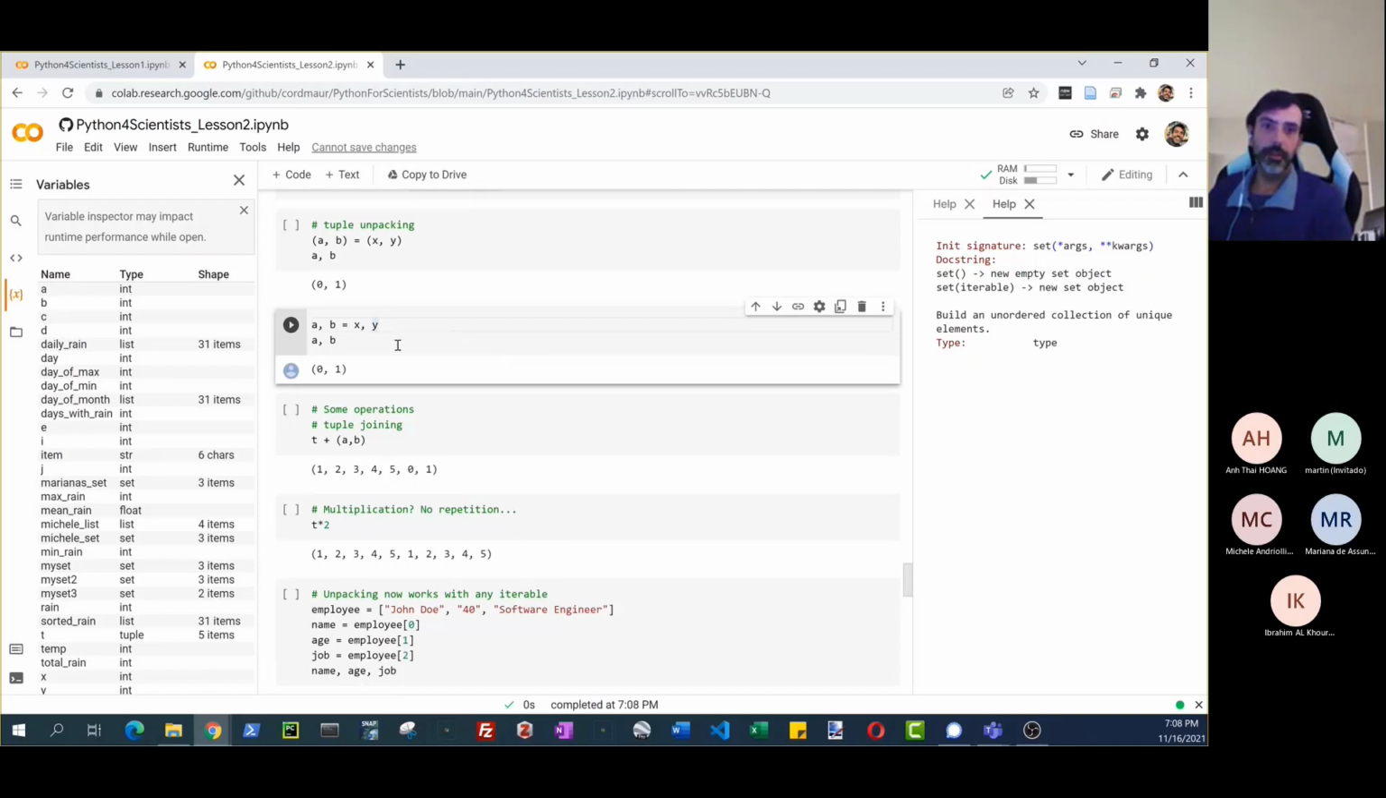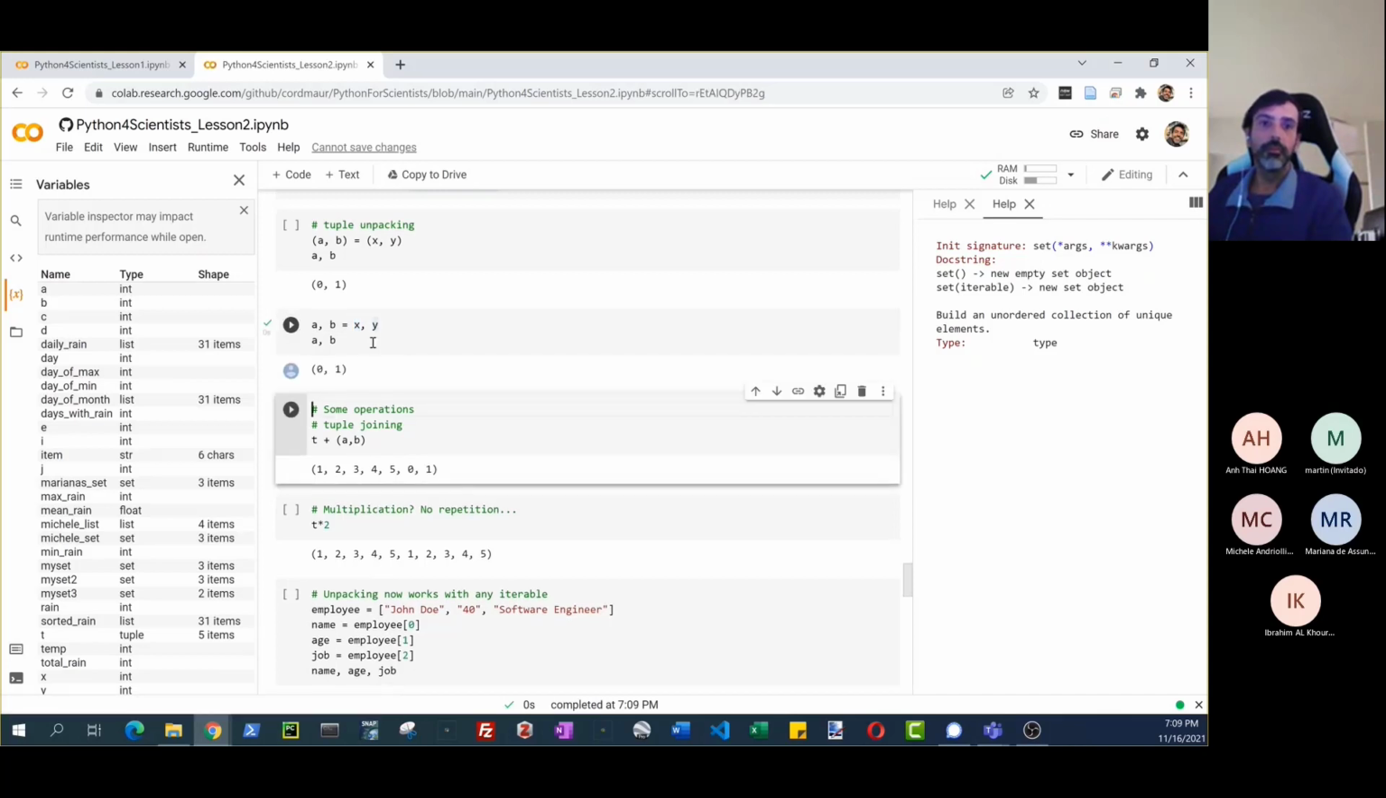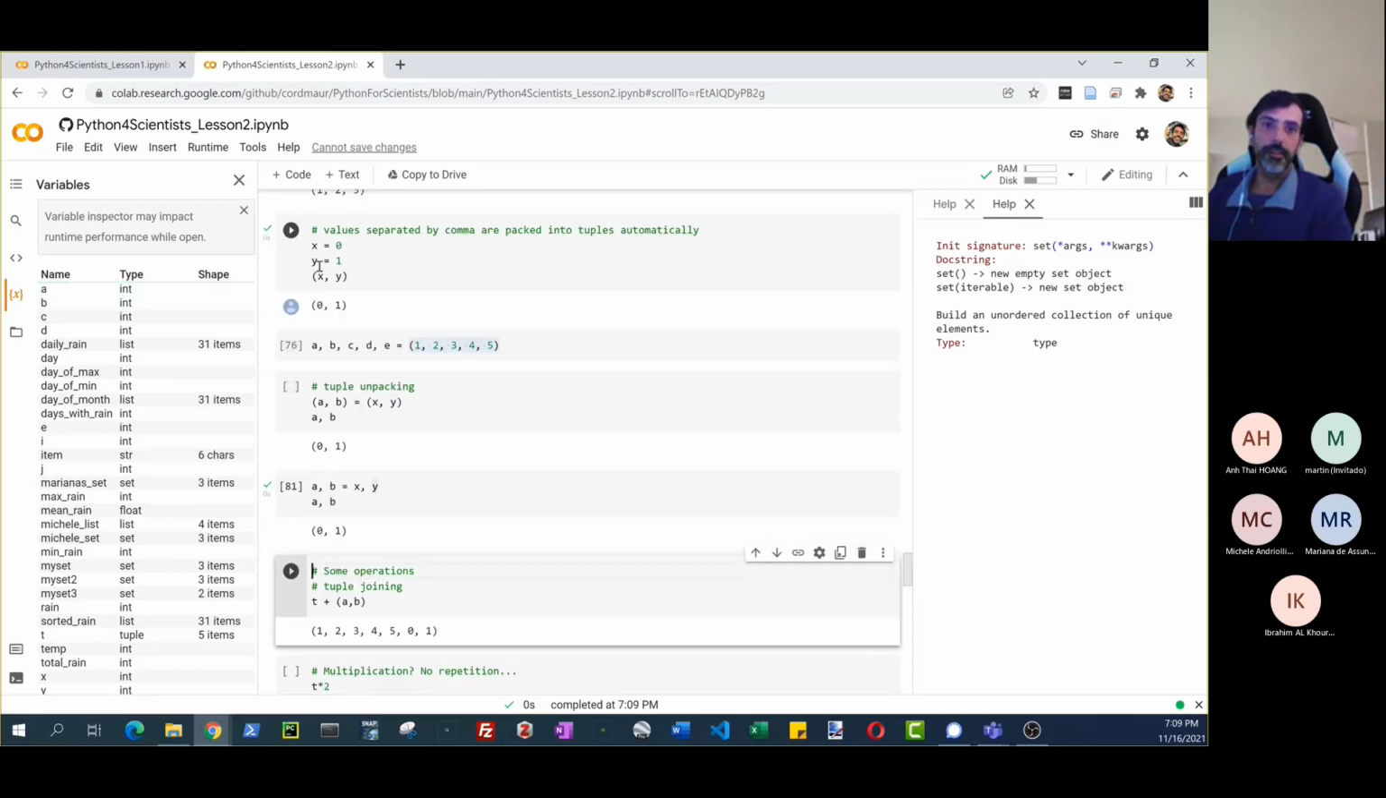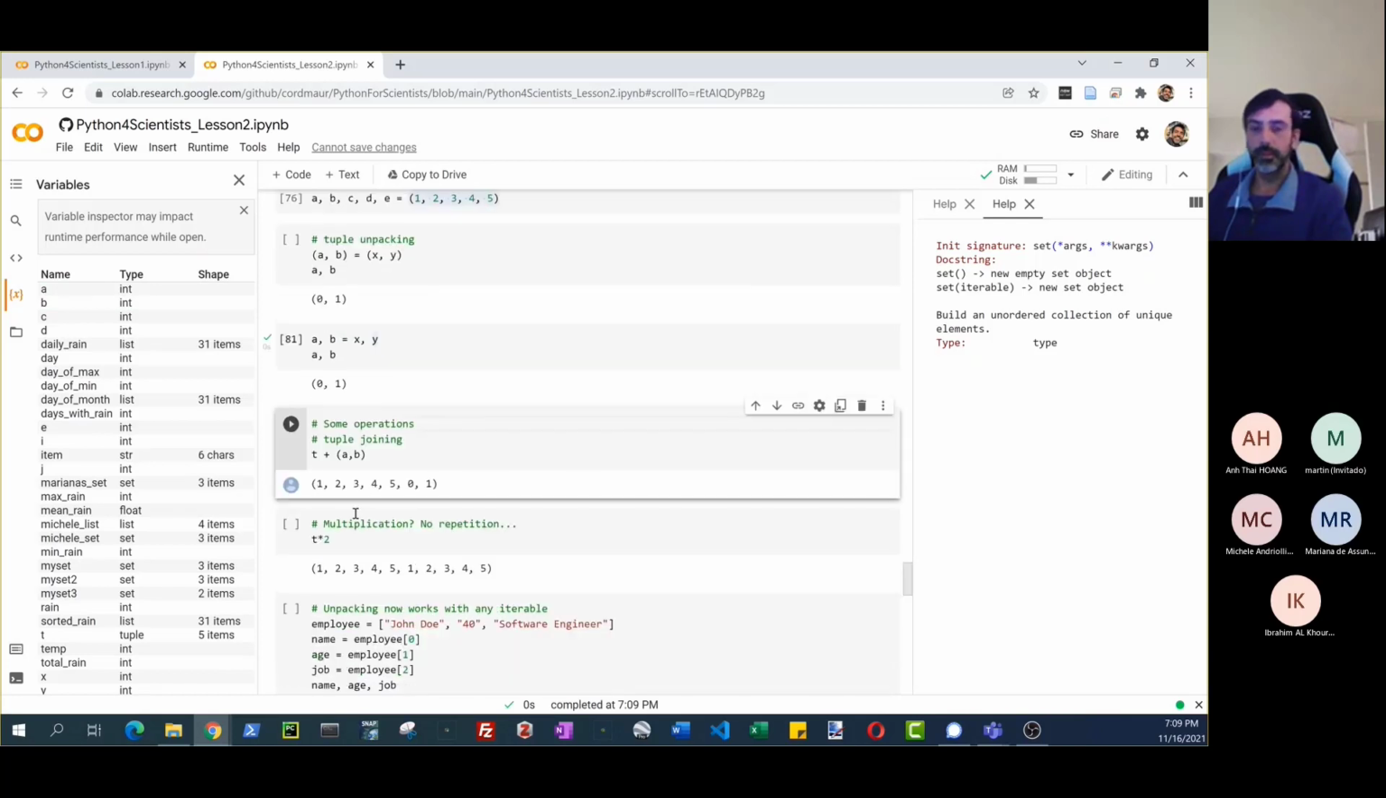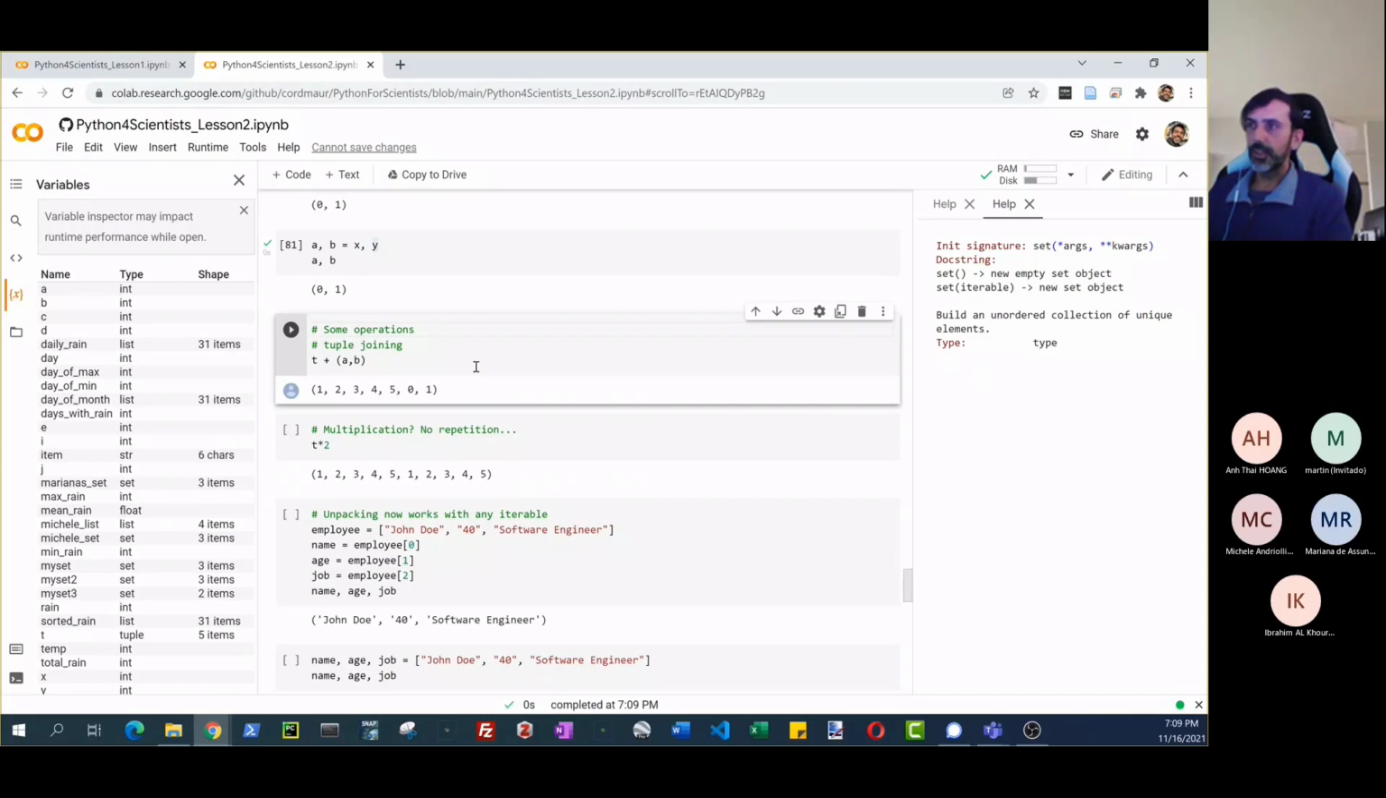For example, I can write something like a, b equals x, y. If you understand that x and y are 0 and 1, now a and b are 0 and 1 as well. Other operations that we can do in tuples, we can also do in lists, but I didn't show you. I'm showing you now, and you can do it in lists as well.